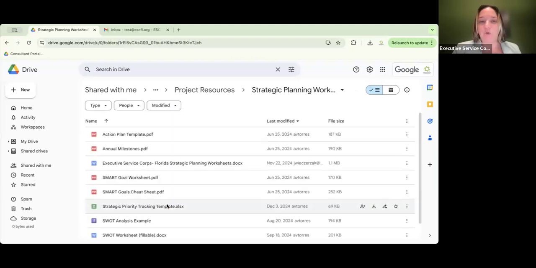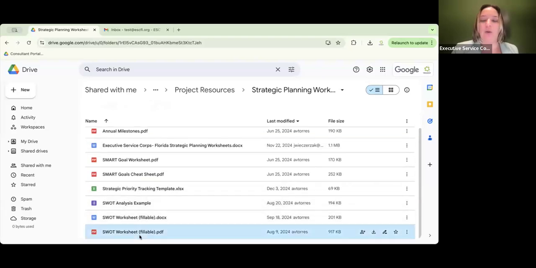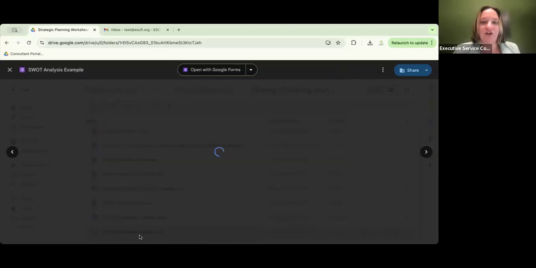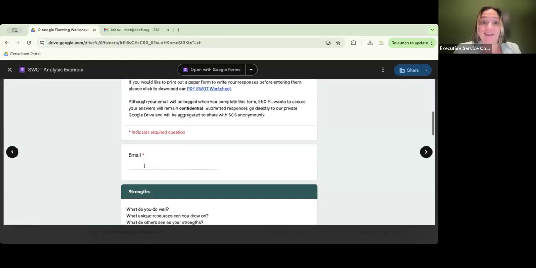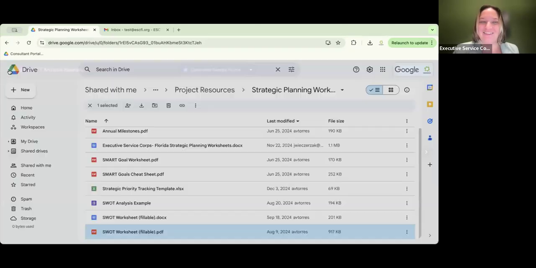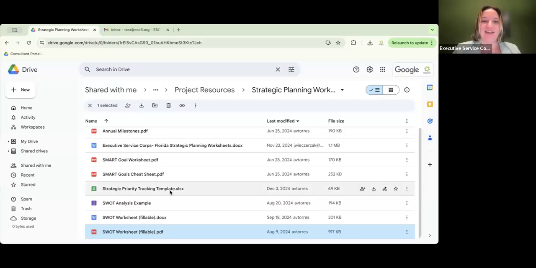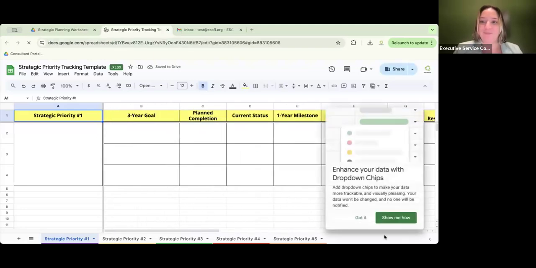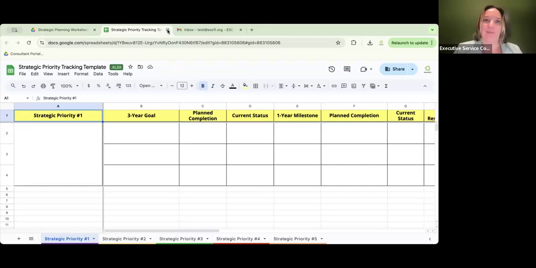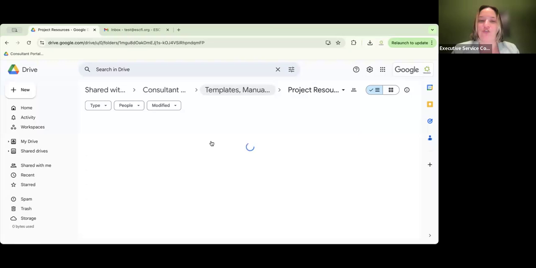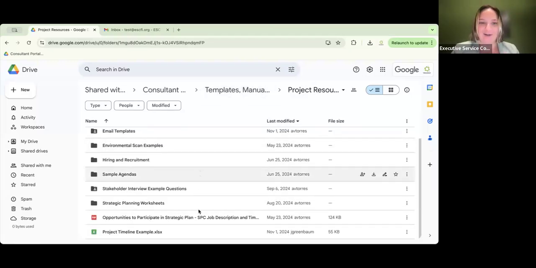Lastly, strategic plan worksheets. These can be really good. You'll need them along the way. A SWOT worksheet for SWOT analysis, different versions of them that you could use. This is the example of the Google form that I created for SWOT analysis. We'll talk about Google Forms. A strategic priority tracking template we can share with the client as part of successful implementation. SMART goals, cheat sheet. I mean, just anything you could use for strategic planning could be in there.